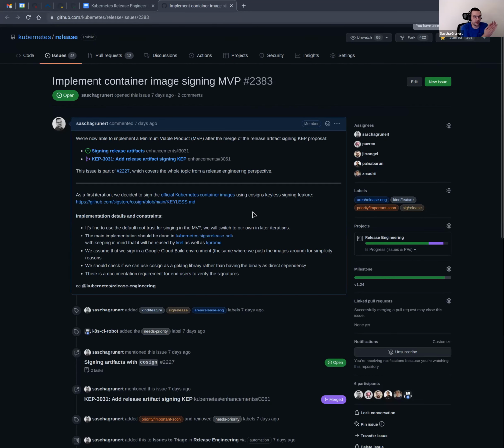Yeah, so the release artifact signing enhancement has been merged. From that point in time, we can now start working on the technical details. And we decided to create an MVP by focusing on container images in the first place. So we would like to sign our officially built container images using cosign and the keyless signing feature. How the keyless signing feature works is laid out in this document. It's not that complicated, but we have to write the source code for it so that it actually works as intended.